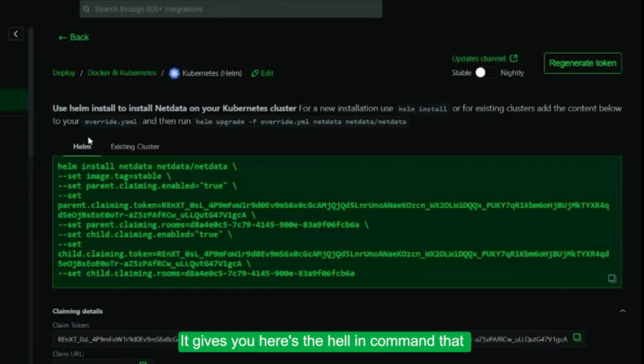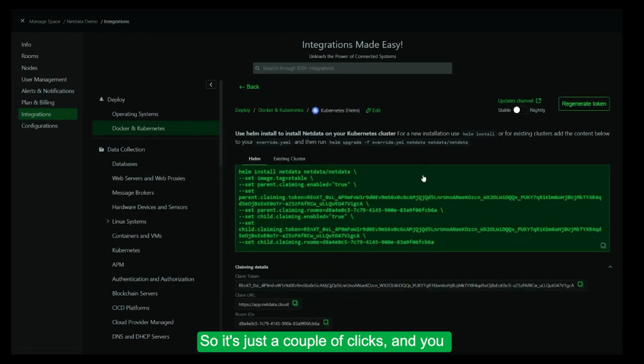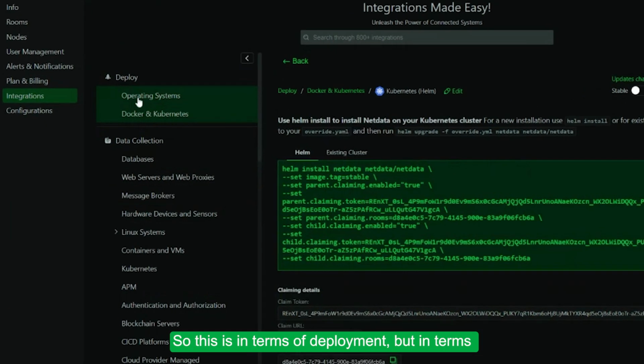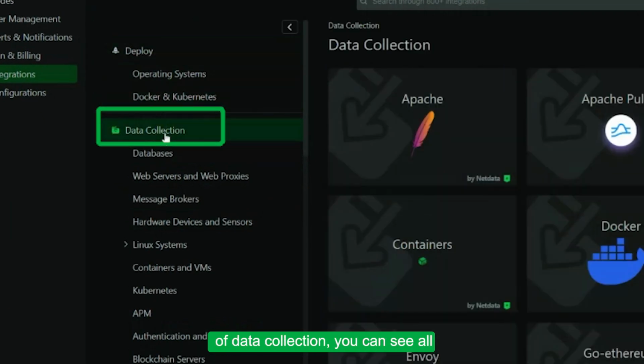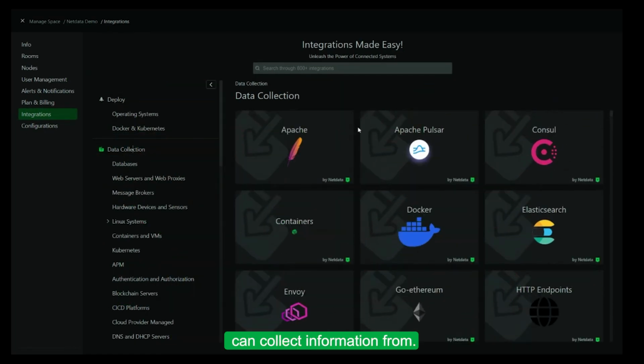And if you want to understand, for example, how do you deploy Netdata on Kubernetes, you just click on this, it gives you the Helm command that you would need to run if this was a new cluster, or if this was an existing cluster. So it's just a couple of clicks and you have the information available. So this is in terms of deployment, but in terms of data collection, you can see all of the 800 integrations here of where Netdata can collect information from.